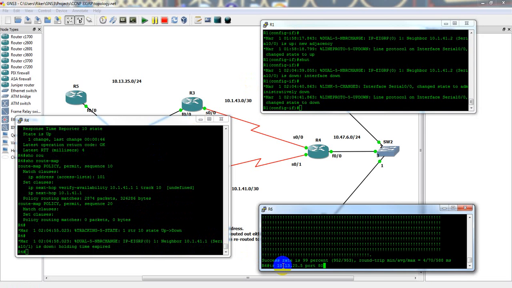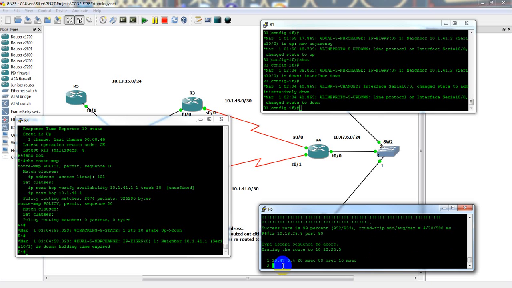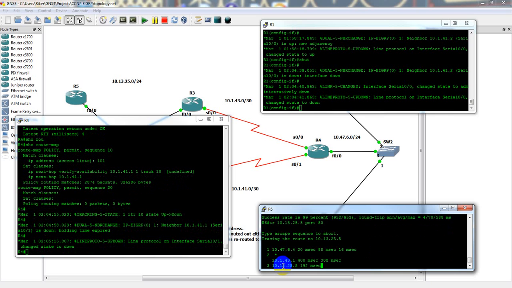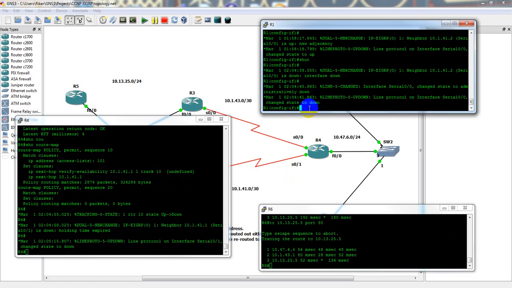So now we're going to type in, hit the up arrow a couple times. I believe we just telnet to this guy, or trace. Now it's going 10.47.6.4, which is router 4. It's not getting anywhere, so it goes 10.143 to get to where it's got to go. Hit the up arrow again, and we're getting there all day long.